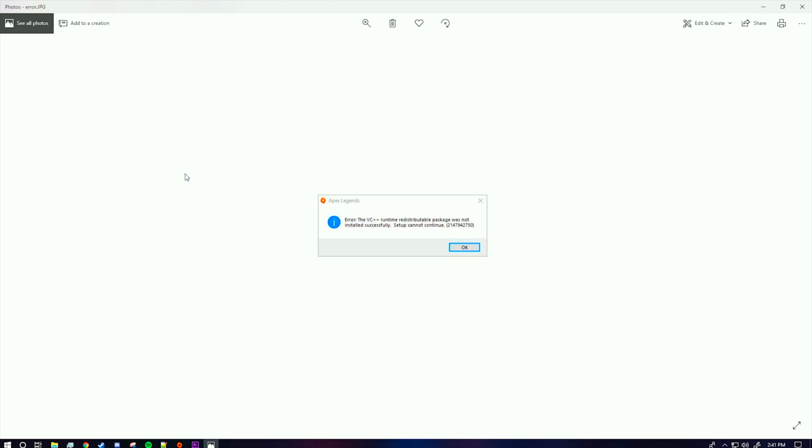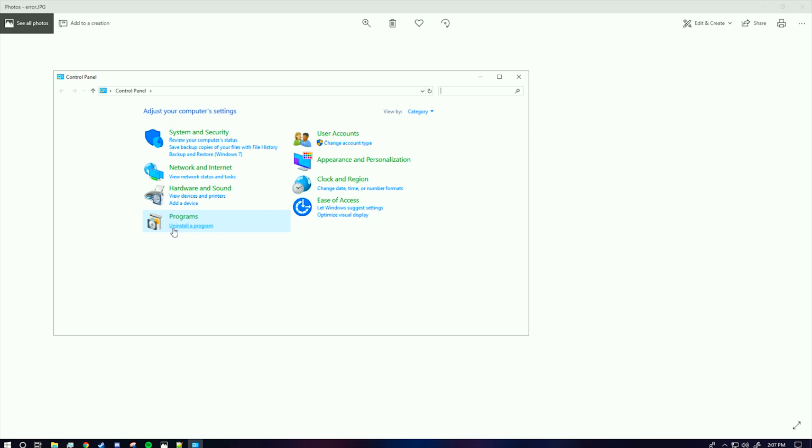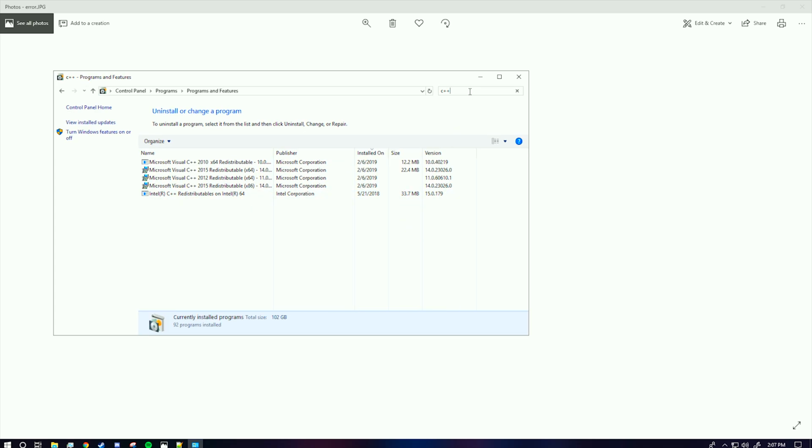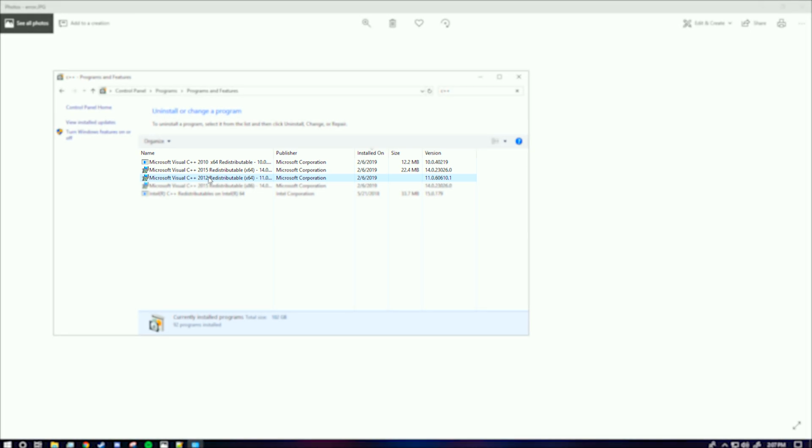Today I'm going to show you how to fix this VC++ runtime error when you're installing Apex Legends. First, what you want to do is open up your control panel, go to uninstall program, and search C++. The game relies on the 2010, the 2015, and the 2012 64-bit.